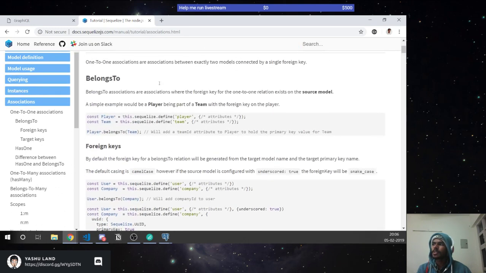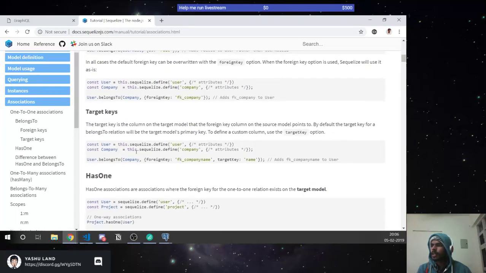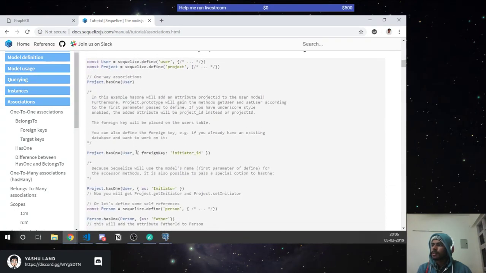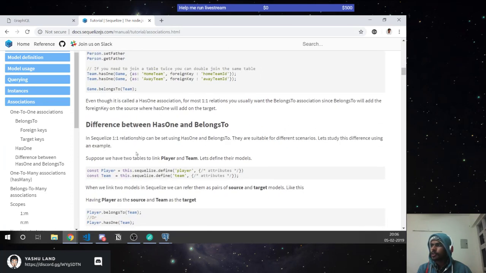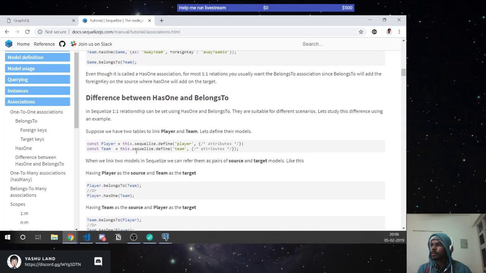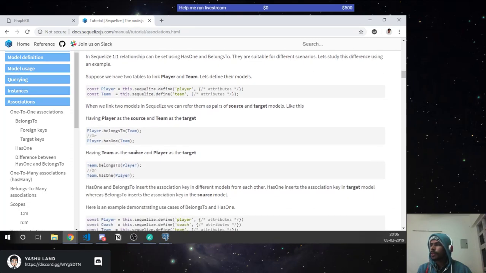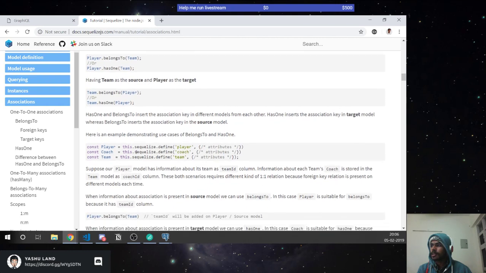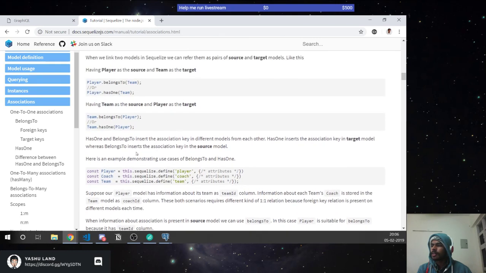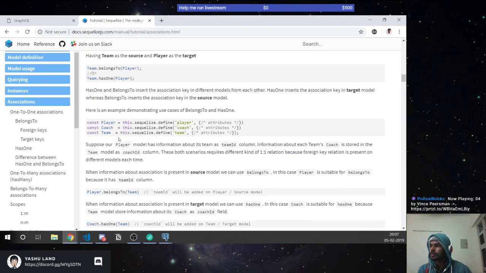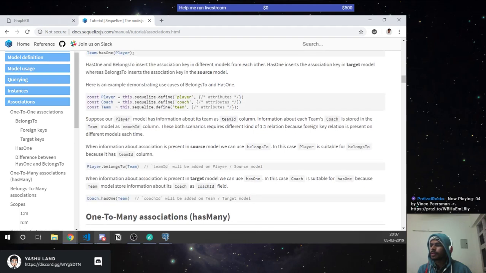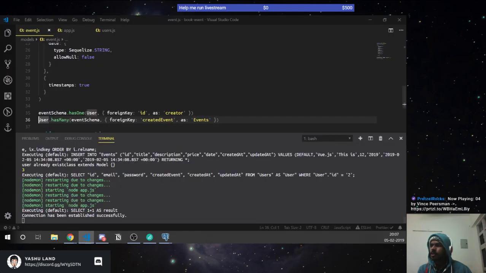Okay, so in the starting it looks simple, that it belongs to foreign key or target keys, that's fine, but after then it starts to get a bit complicated, and over here it shows the difference between has one and belongs to. So over here it gets a bit complicated and it's hard to even understand. Like over here the player belongs to team, player has one team. So I think it is possible that I have missed something.